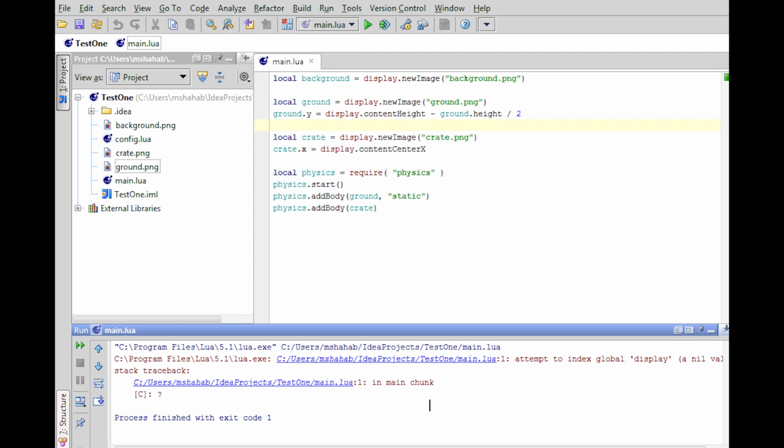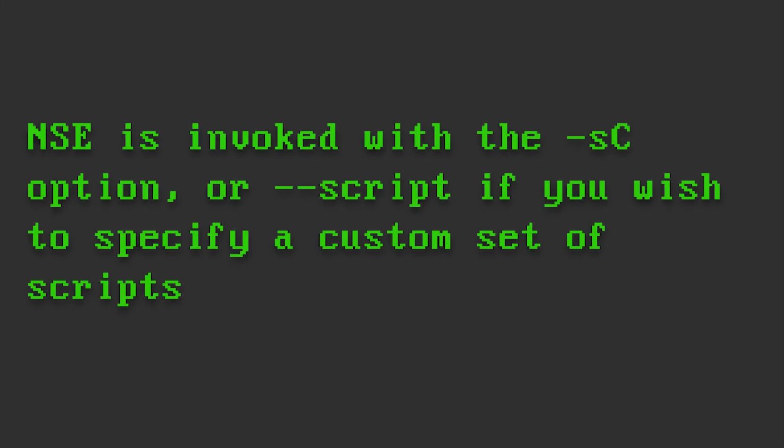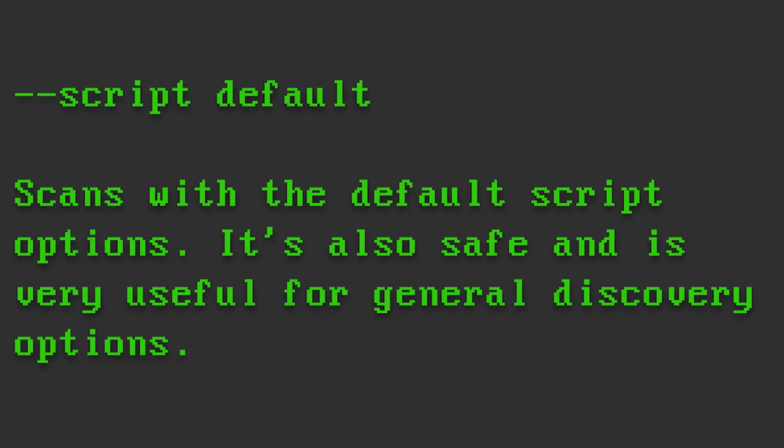Firstly, NSE is invoked with the -sC option, or --script, if you wish to specify a custom set of scripts. It is important to note that the outputs currently only output to the Nmap normal output and XML outputs. This option is considered safe for most scans. --script default, this option runs the default script options. It's also safe and very useful for general discovery options.